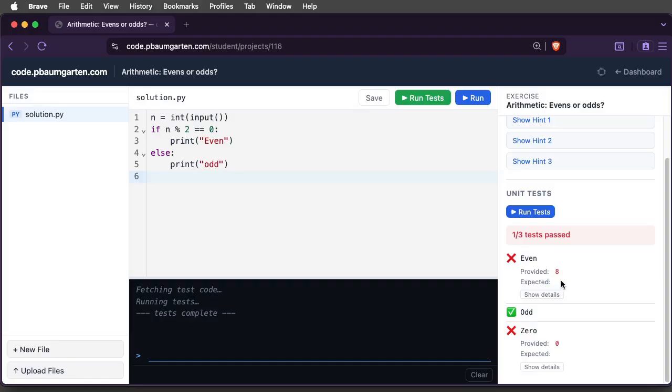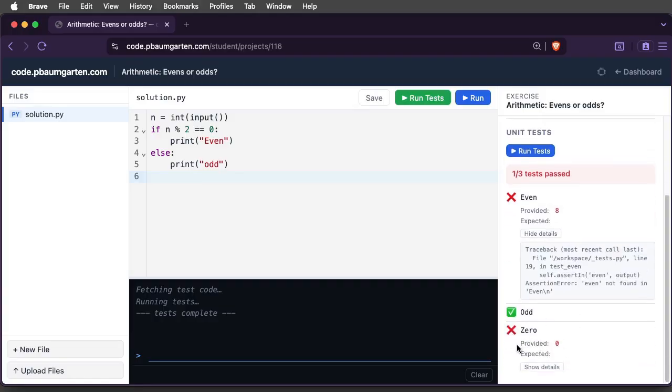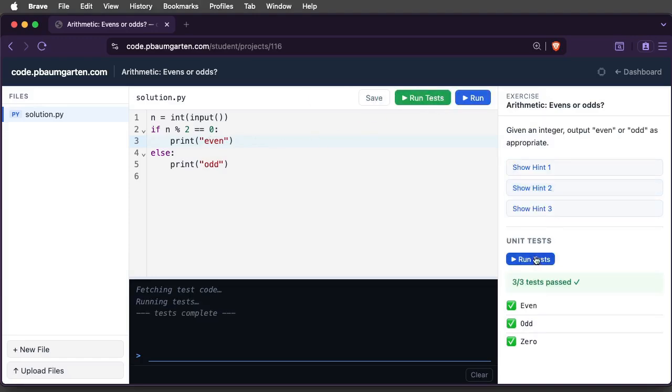Now, some of the pre-populated tests are not providing their expected details correctly. So the test has a name, and then it shows the provided result and expected result. So some of this needs fixing up, but you can see there, okay, so the even test didn't pass, the odd test did pass, and the 0 test did pass. So if I just change that to even, run the tests, it works. And then I can return to the dashboard.